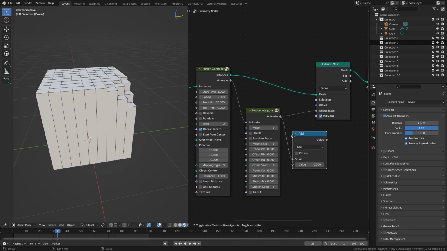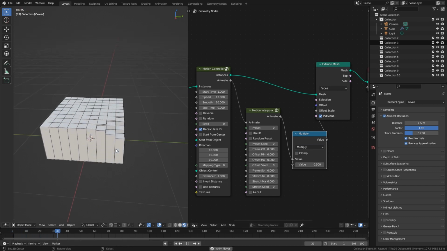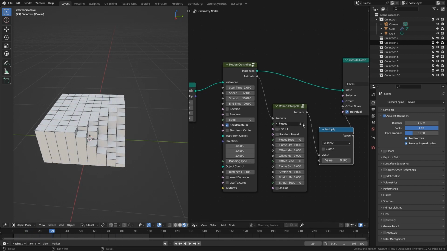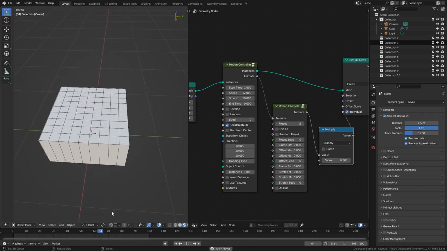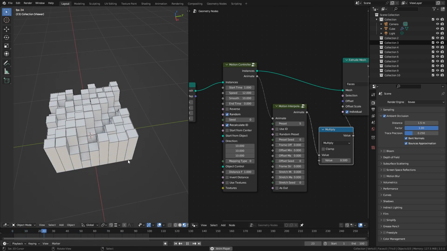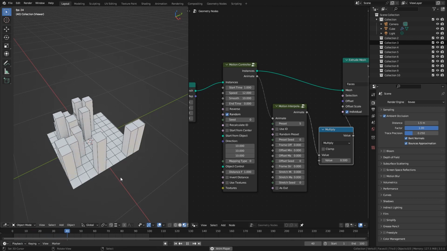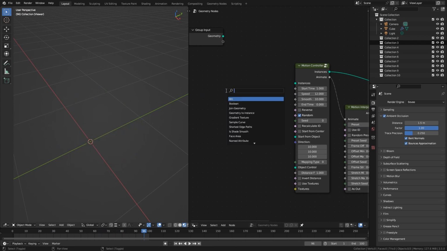You can change the size of the extrusion with the multiply node. As before, you can also adjust the interpolation preset. Maybe random animation. Let's try another mesh object.